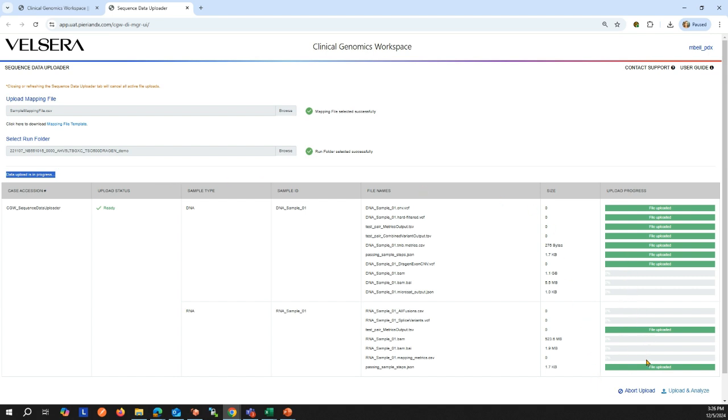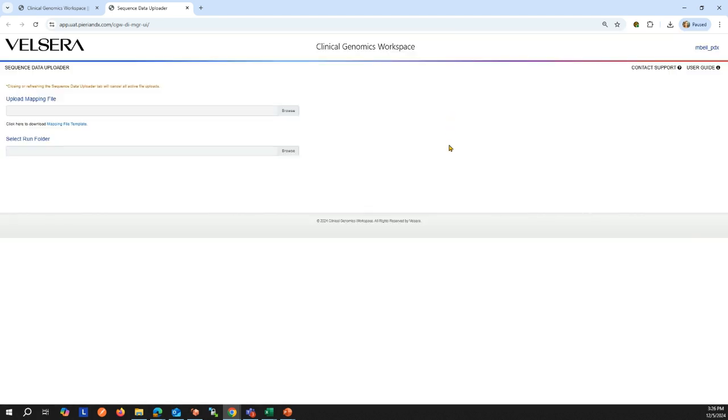If you are not ready to finish uploading and start the informatics job, you can stop it by hitting the Abort Upload button. The Sequence Data Uploader will keep your spot, so any of the files that you have uploaded already, you will not need to re-upload again.